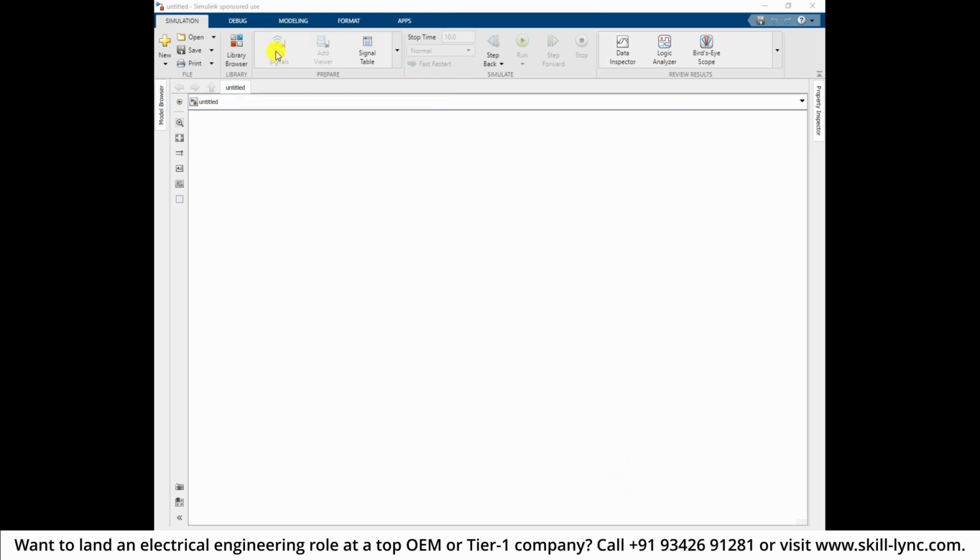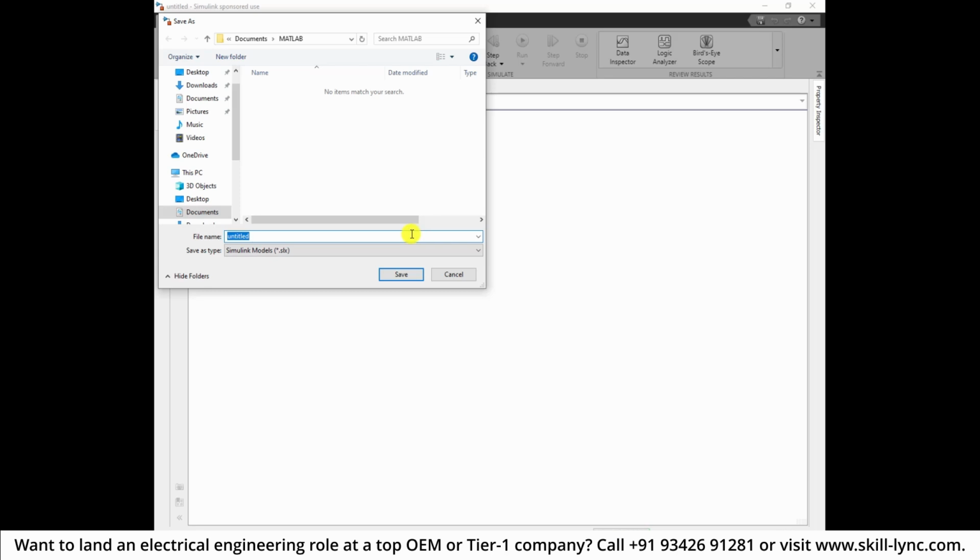So what you see here is a blank model. And first of all, we may need to save this model in a file. So let me save this model and we'll name it first model, right? So I'm going to name my file first, and look at its extension. Look at its save as type.